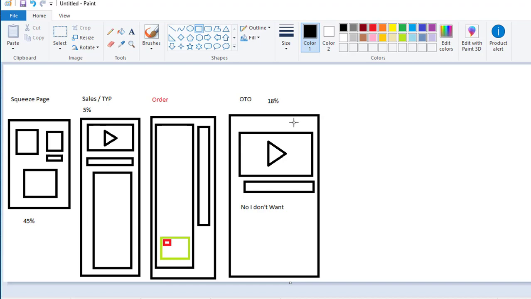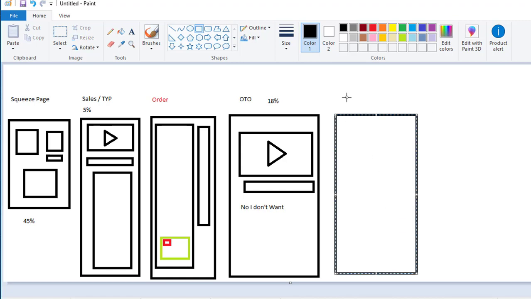Now after they go through all your OTOs, in this case it was just one, we land here and we've got our order confirmation page, right? And from there, they're going to be able to access the product and get a recap that lets them know that everything went through successfully, and that is how that funnel works.